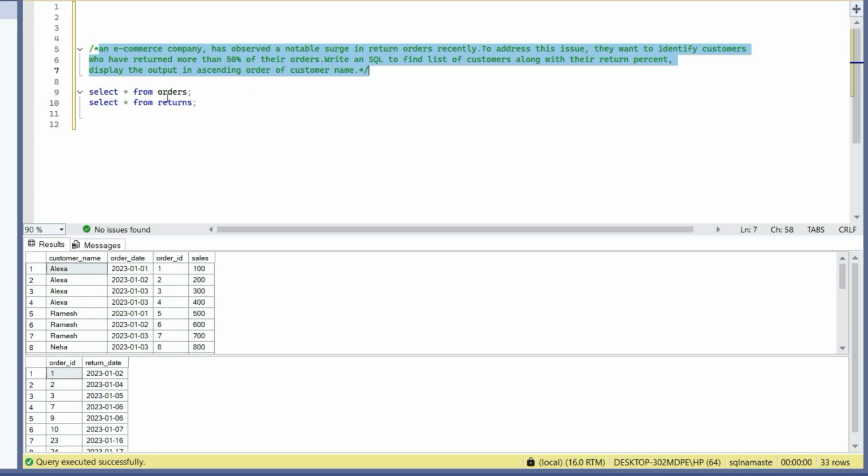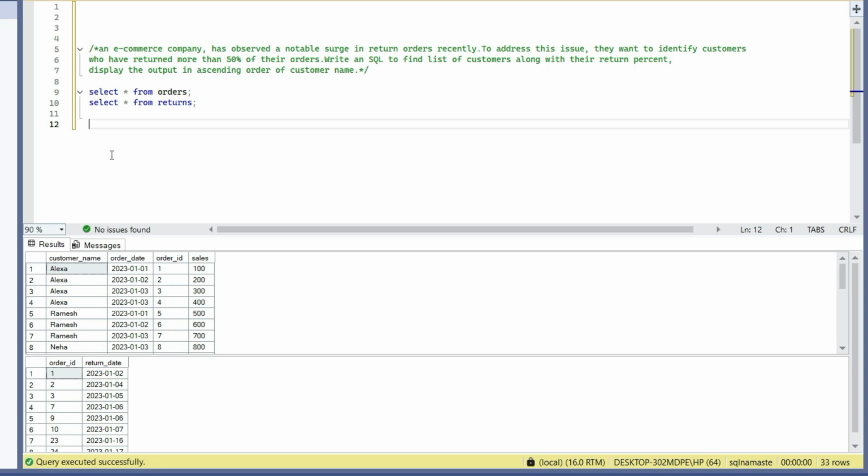To write this query, we have two tables, orders and returns. In orders, we have customer name, order date, order ID, sales. In returns, we have order ID, return date. The output expected here is we have to find the customer names who have returned more than 50% of their orders. Let's write the query.